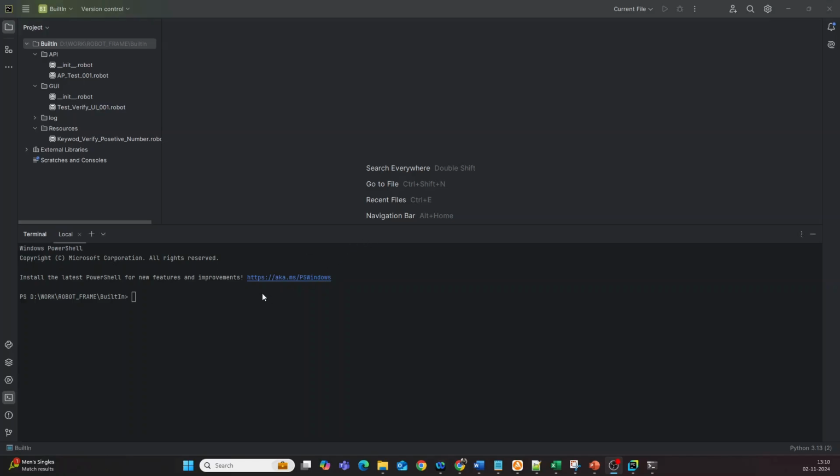Let us explore some basic command line options to execute the Robot Framework test cases from the command line. In the case of Robot Framework, there is a utility by the name robot to execute the test cases via the command line.